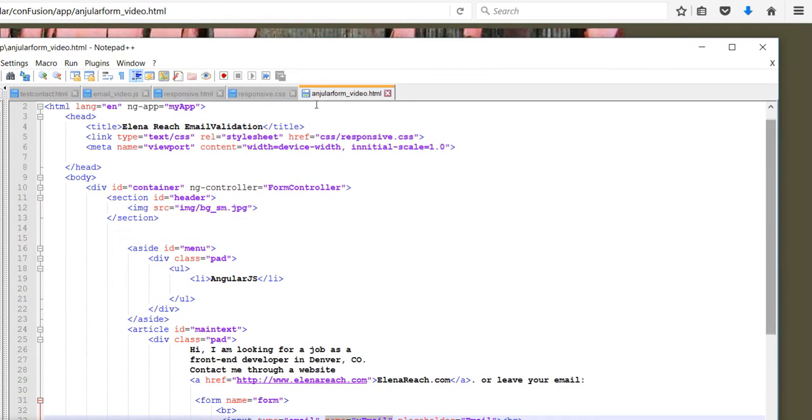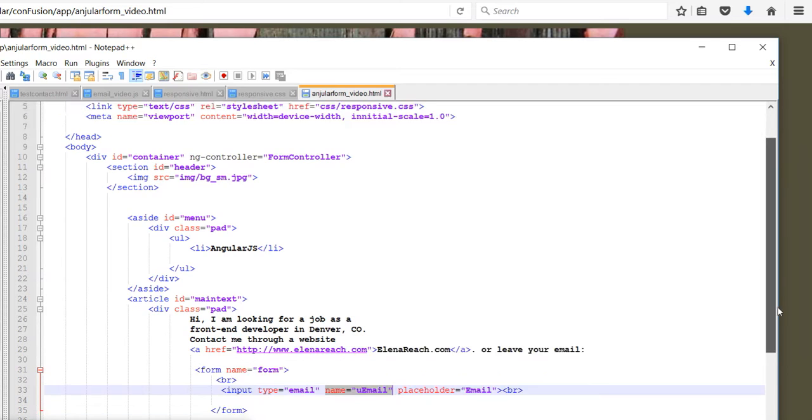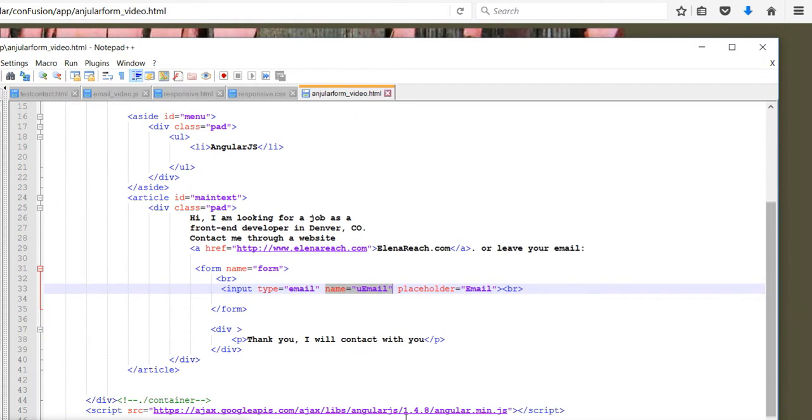And again, check one more time. If you have ng-app, my app in the HTML tag, and you will have ng-controller in the HTML tag, form controller. So it will work from the open div till the close div. Okay, take a deep breath.